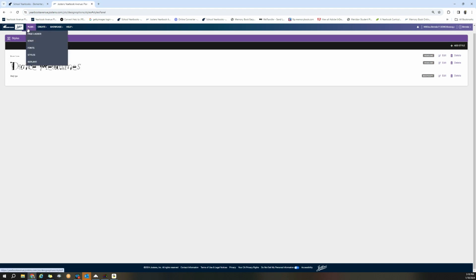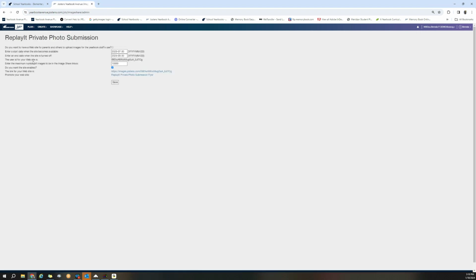Next we have ReplayIt. The ReplayIt feature is a wonderful feature that allows you to utilize images that have been taken by community members, other students, and they can submit them to you online. So first of all, to activate this, you want to go to this option and you want to turn on the date. You can use a current date, and you want to activate when you want it to end.